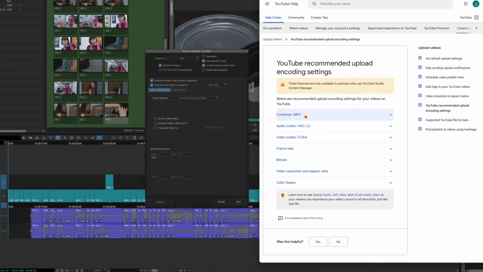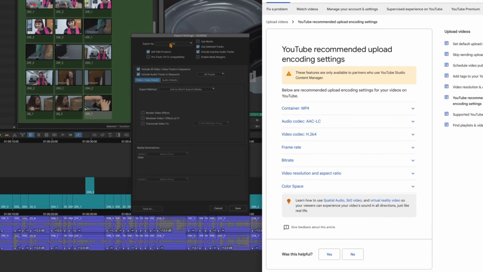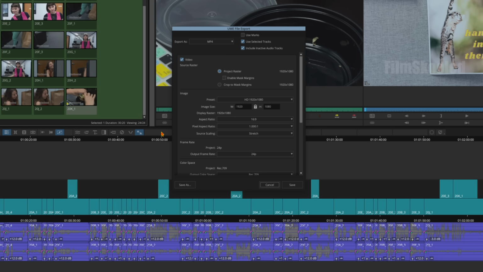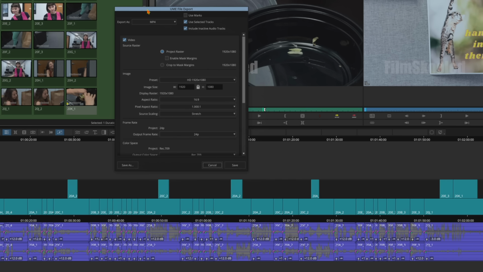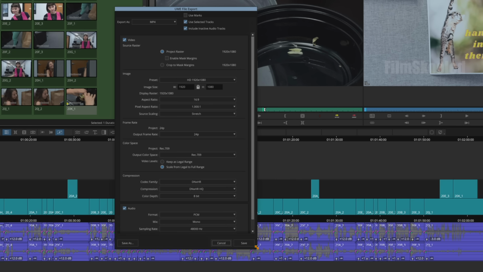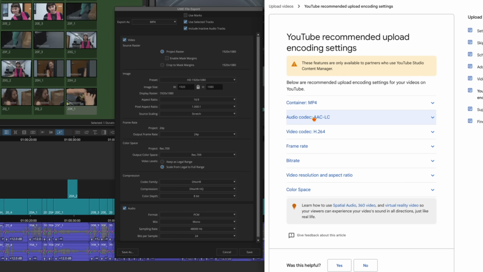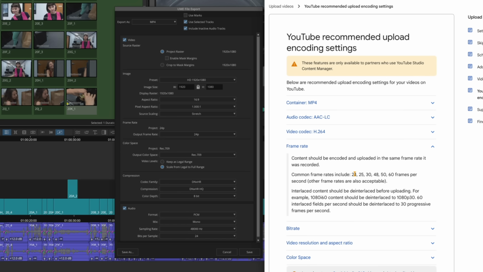So if I look here, container MP4. Okay, so export as, we've got MP4 as an option. And that's going to kind of reset this window to give you MP4 options. Okay, so then audio codec, we're just going to commit some of these to memory. Audio codec AAC, video codec H.264, frame rate, it'll support the frame rate that we have, bit rate, and so on. Okay, so really just follow these instructions. So I'm going to work my way down.